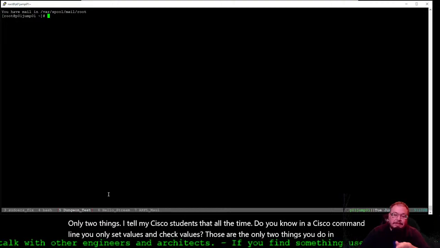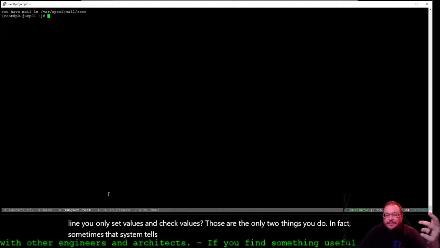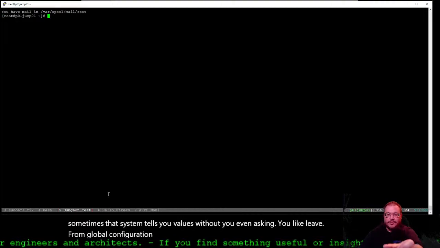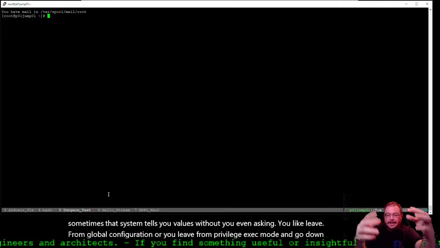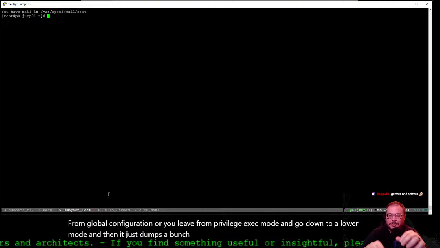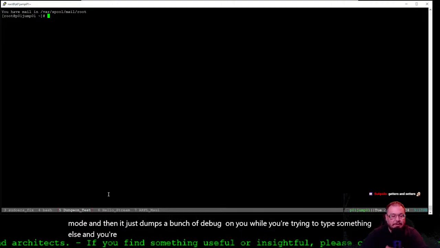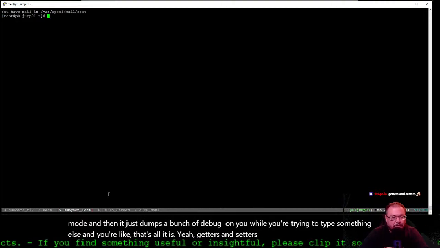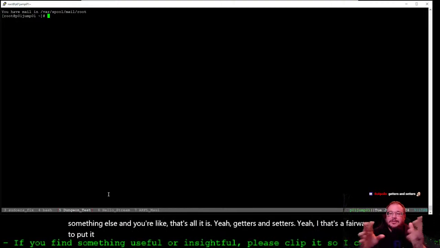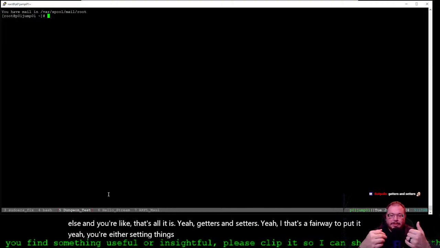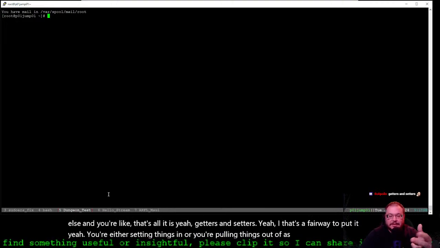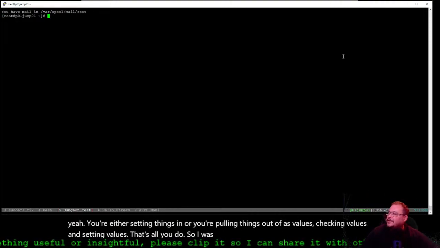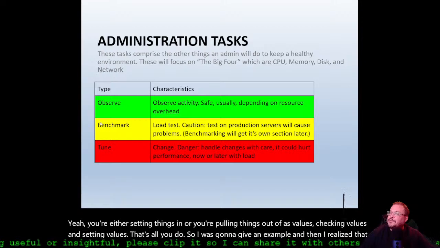In fact, sometimes the system tells you values without you even asking. You leave from global configuration, or you leave from privilege exec mode and go down to a lower mode, and then it just dumps a bunch of debug output on you while you're trying to type something else. Getters and setters, yeah, that's a fair way to put it. You're either setting things in or you're pulling things out, checking values and setting values. That's all you do. But anyways, we observe systems.